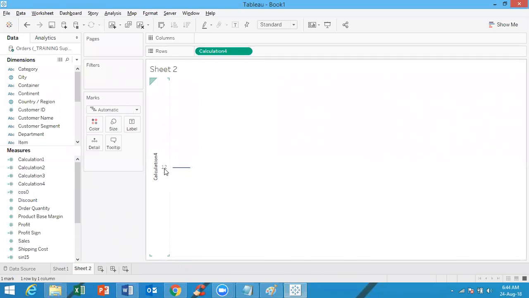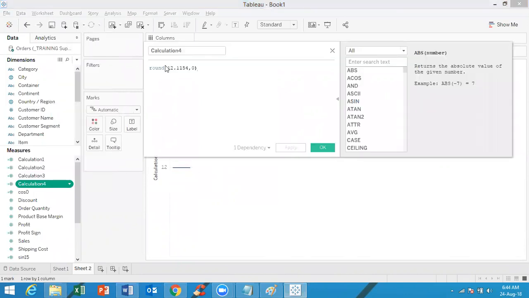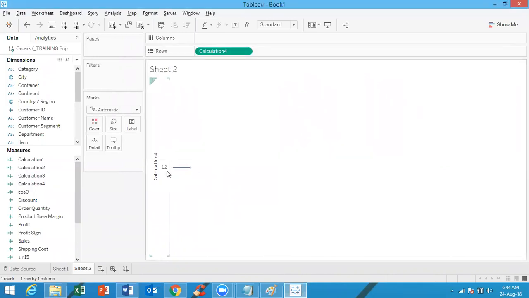So what we have done here is round off the number to the number of places. The number of places is 0. The result would be 12 here with 0 decimals. If you don't give comma 0 also, it will give you the same result, 12. Okay.